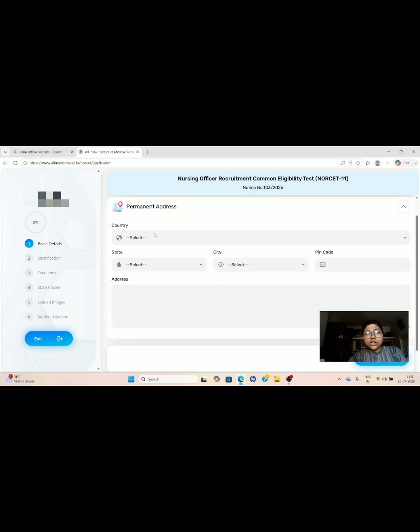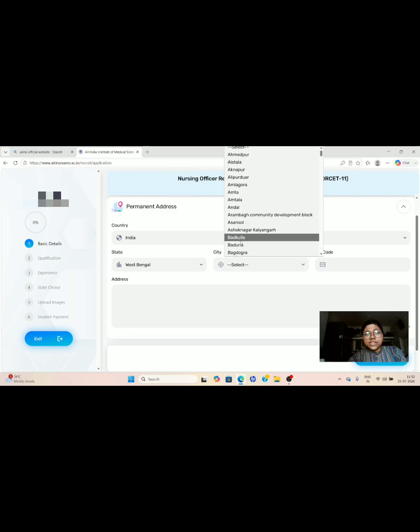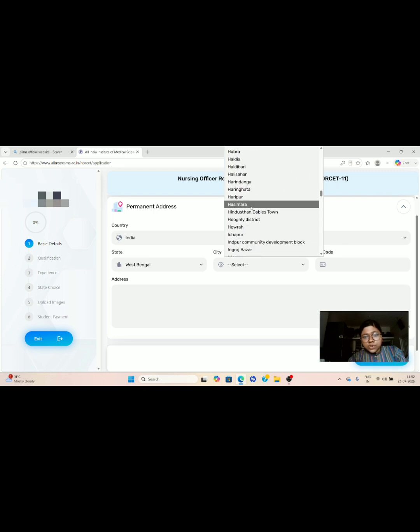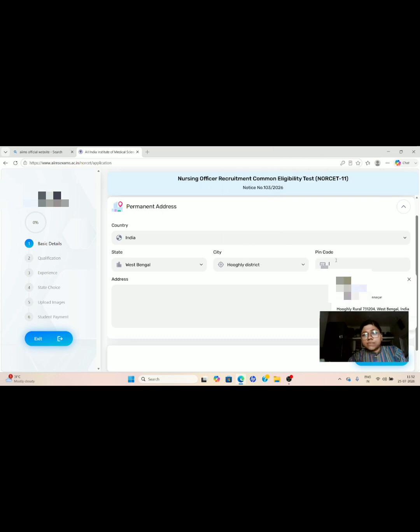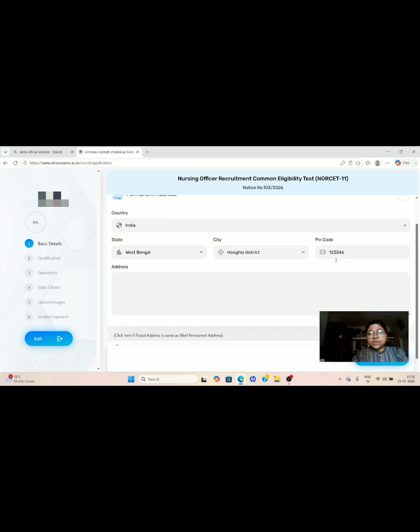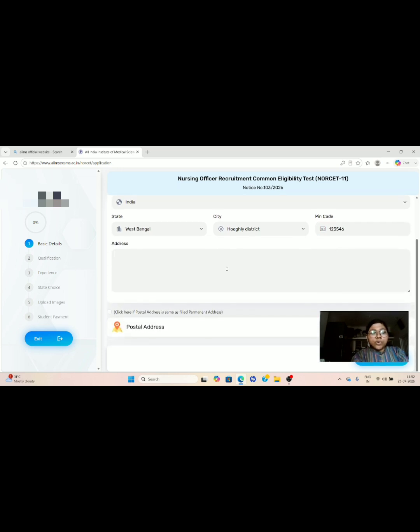You can put your whole permanent address, like first country. Then select the state. I am from West Bengal, so I am putting West Bengal. Then city, I am from Hooghly. So, where is Hooghly? Oh, this is Hooghly. And put your pin code, 1, 2, 3, 4, 5, 6, whatever your pin code. Then you can put your whole address, like 1 VR Street.